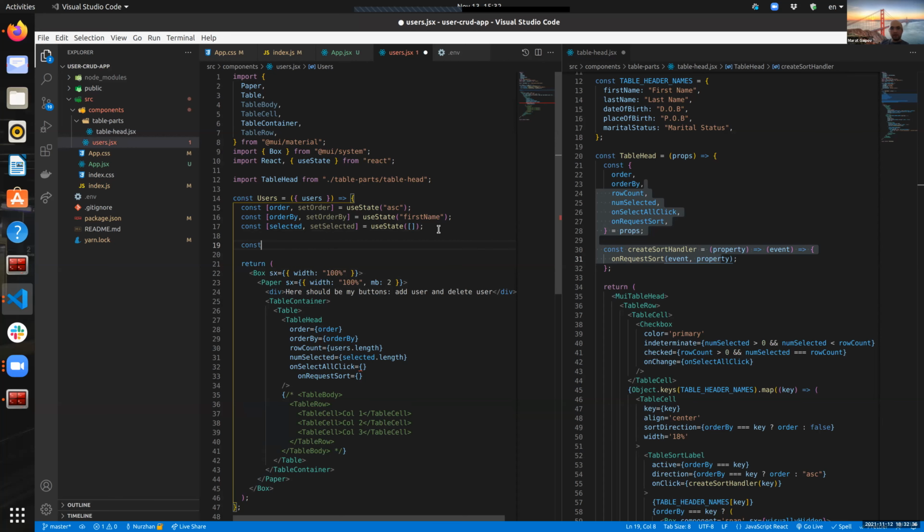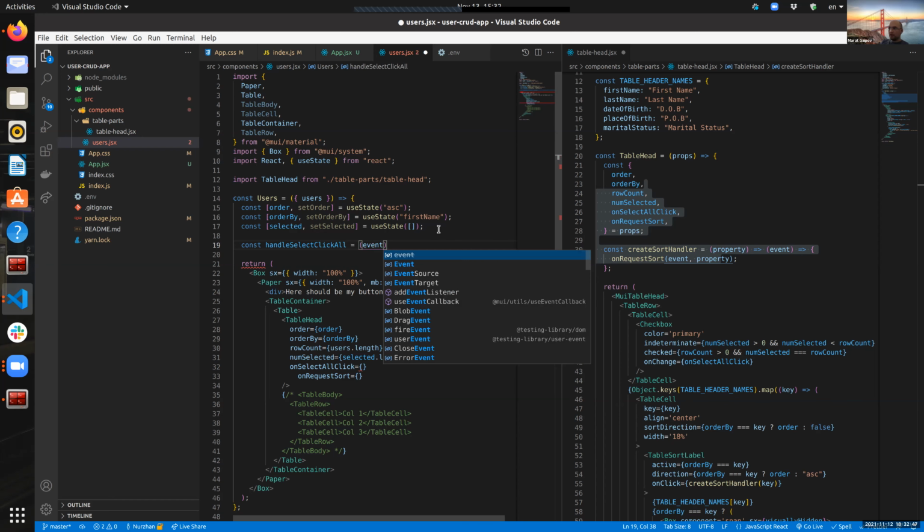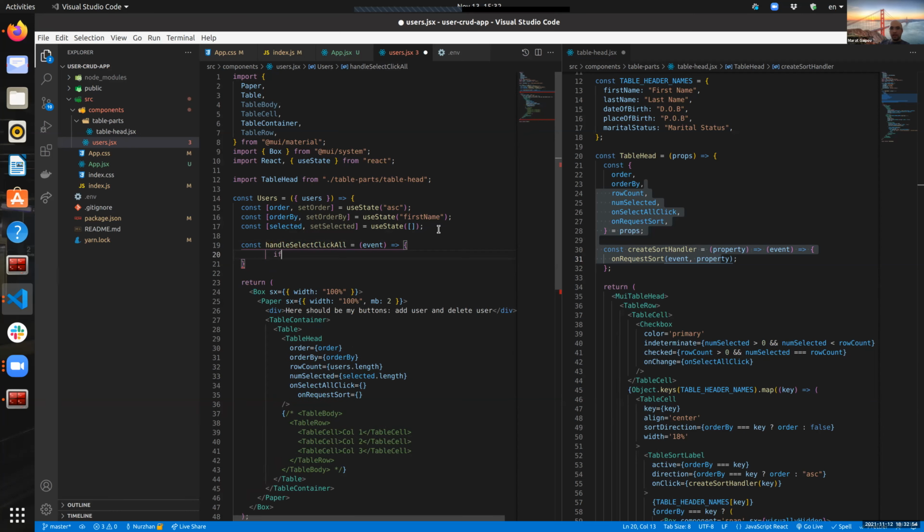Obviously, we need const handleSelectClickAll, and we pass event, and we need an if statement where we say if event target. Guys, where does this handleSelectClickAll go? I'm just checking where it will go.